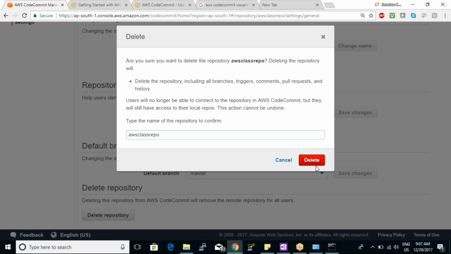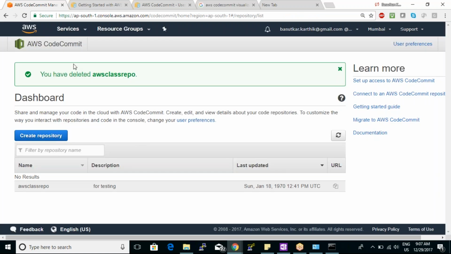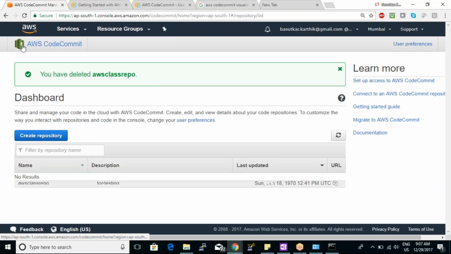This is how you create and delete the repository. Once you delete the repository, your code is gone. Okay.